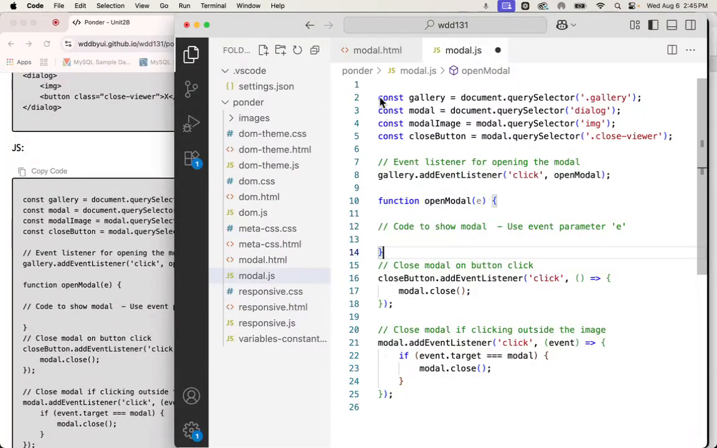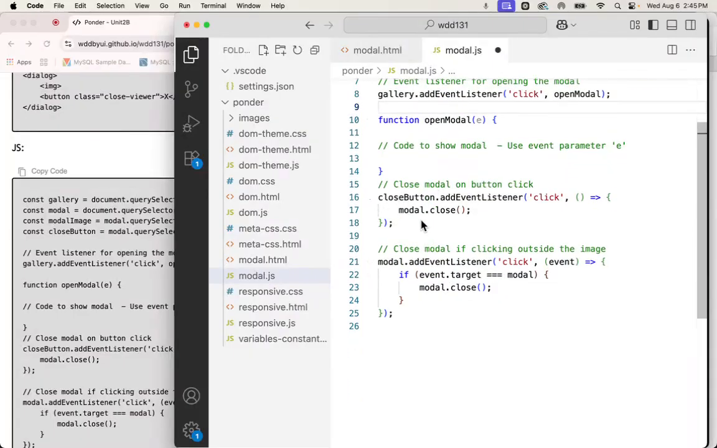Let's see, we're going to be targeting a bunch of our elements so that we can be looking at the gallery itself. We're going to be looking at the dialog element, the image element, and that little X, that .close viewer that we just saw in the HTML. Okay, we're going to be listening for them to click inside of the gallery. Okay, and that's when open modal will get called. These other two I've given you.